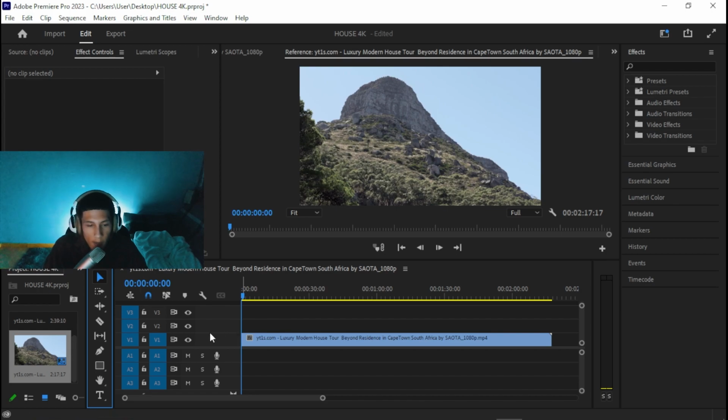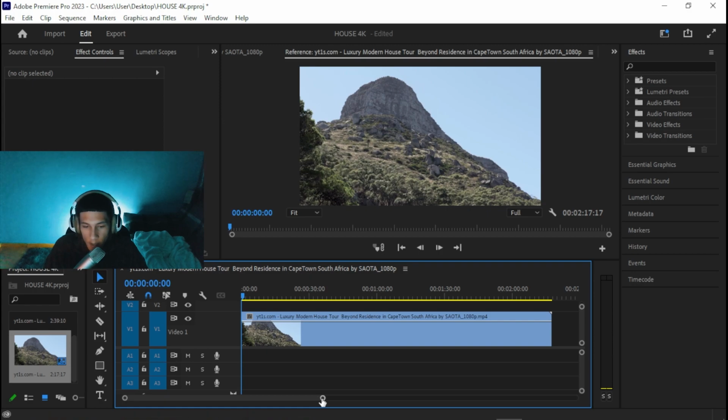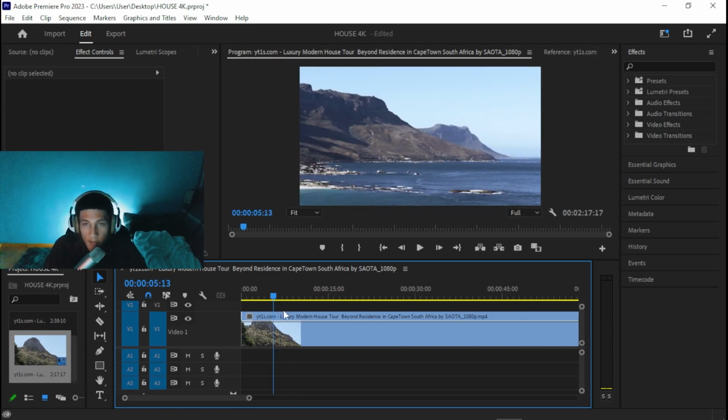Also, another thing that you can do in your timeline is drag this all the way up, and you can basically see your clip more now. So that's another thing that you can do.